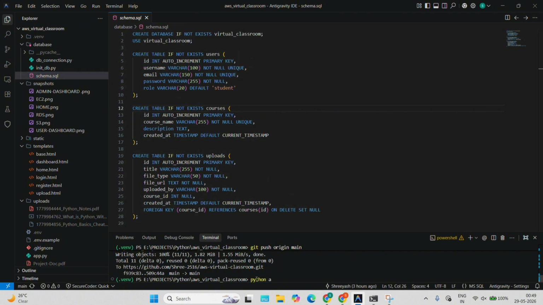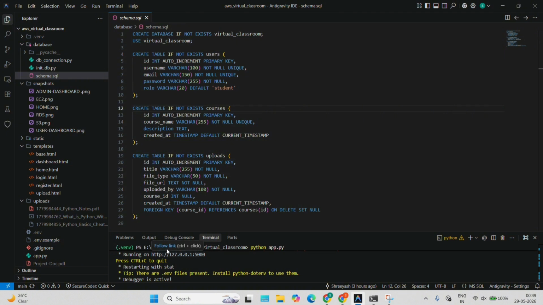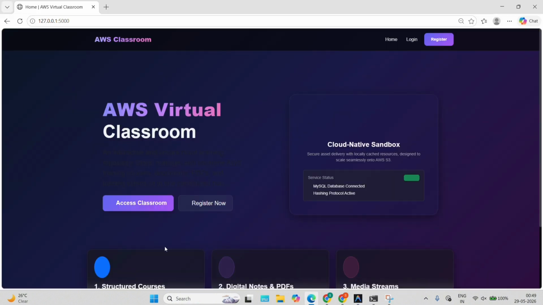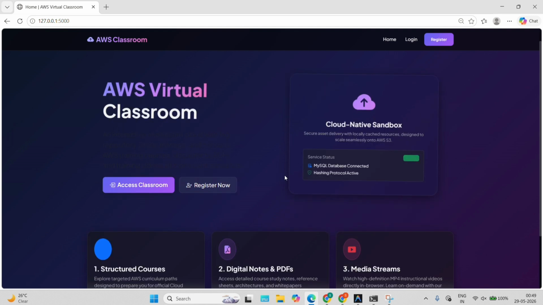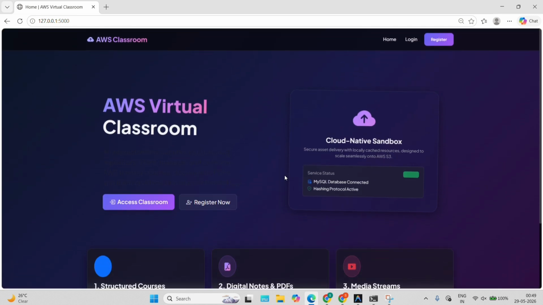Now I will run the application locally using localhost. Using the command python app.py, the Flask server starts successfully. After opening localhost in the browser, the dashboard and application pages load correctly.